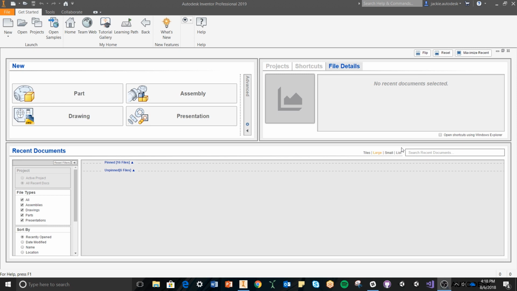Now keep in mind that a step file is a universal CAD file format, so you should be able to export a CAD file from any software. All you need to do is have your step file ready and go to Inventor.